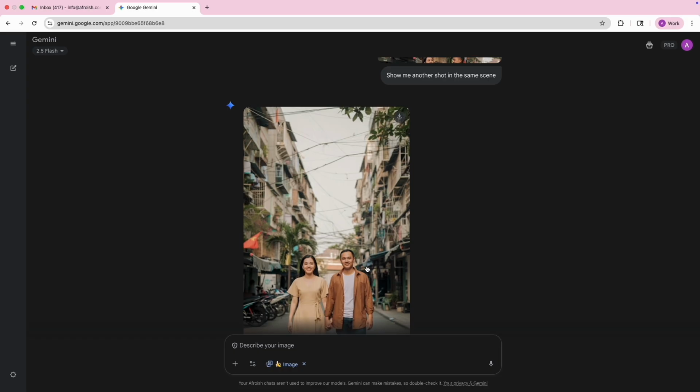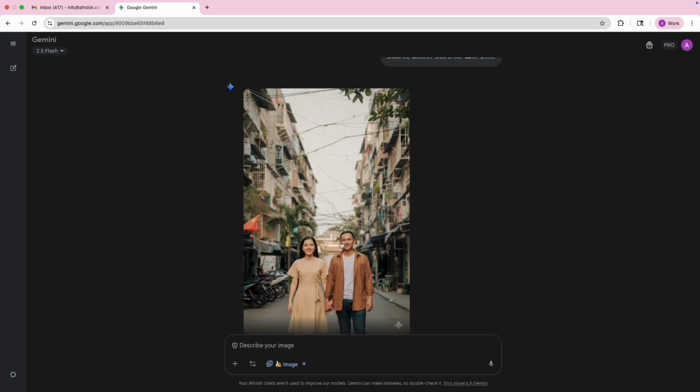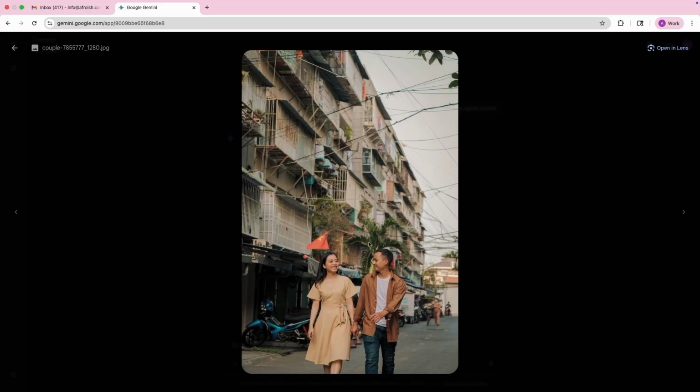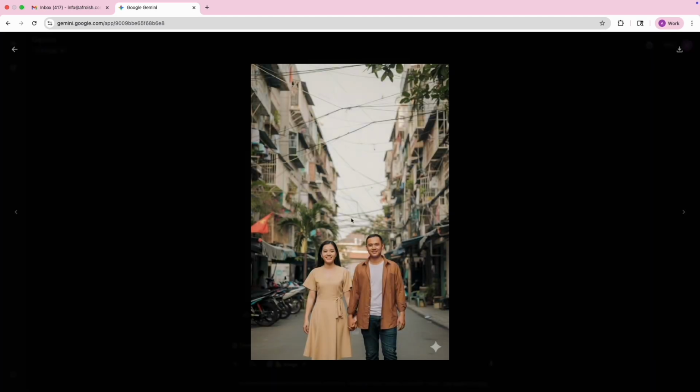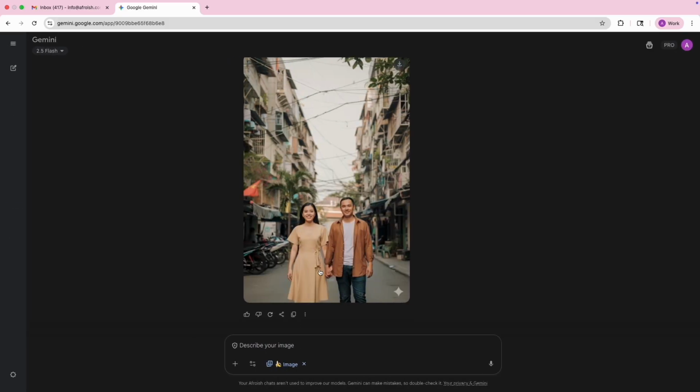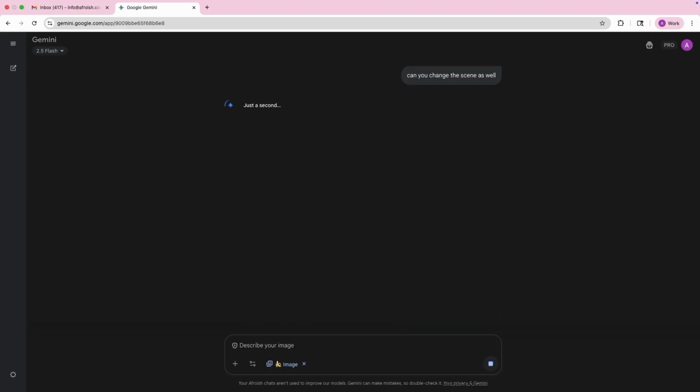This is what we got. This was a different shot. Well, from the main photo, you can see they're smiling at each other, they're holding hands, and from this one, you can see it's definitely a different shot. The scene did remain the same, but the shot was different. So what I can do in this case is say, can you change the scene as well? Okay, and let's see what we get.